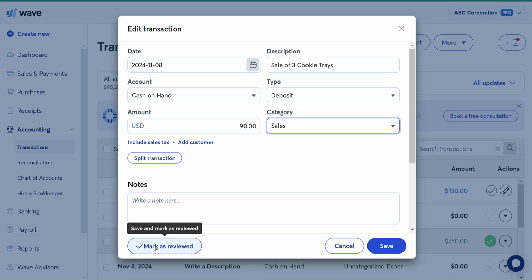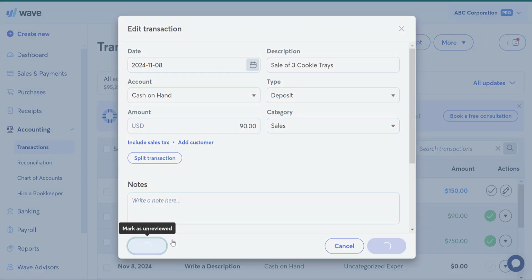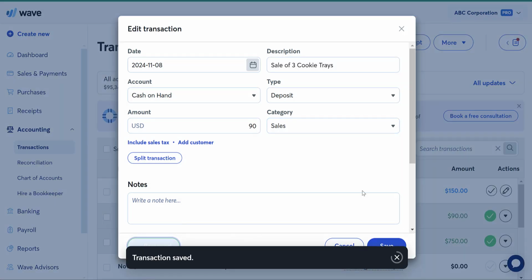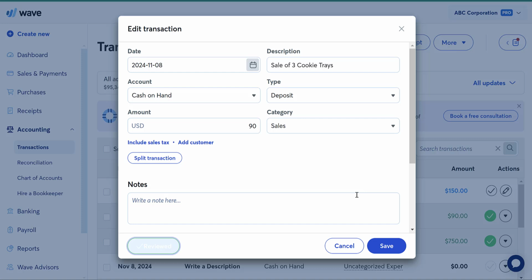You can also mark it as reviewed. So Wave has a process where you review transactions and then you essentially approve them. It's kind of like their reconciliation process. Because we're just automatically accepting that cash, if you're bringing that cash in, you can mark it as reviewed at that time. Okay? So that is how you record a transaction where you are just collecting funds up front and you don't want to go through the whole invoice process.